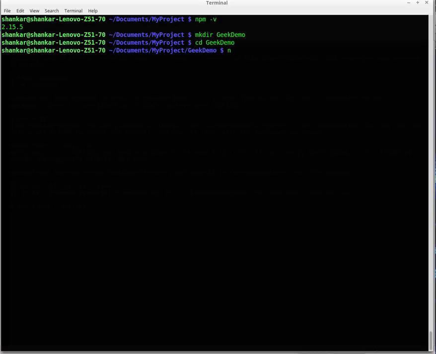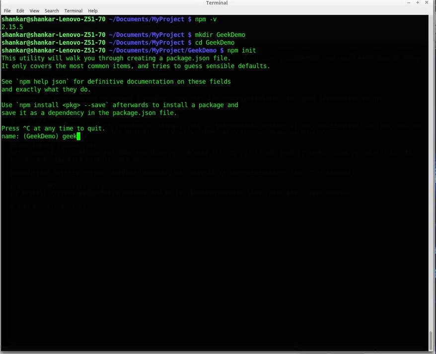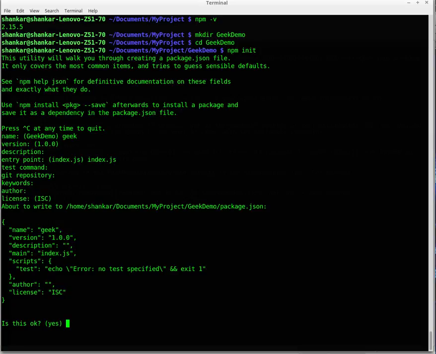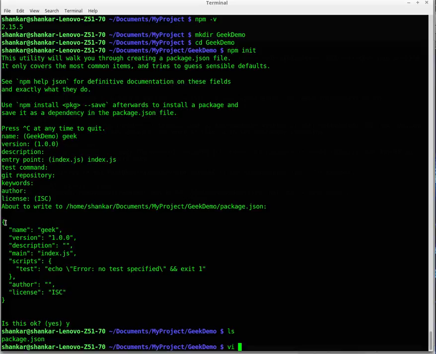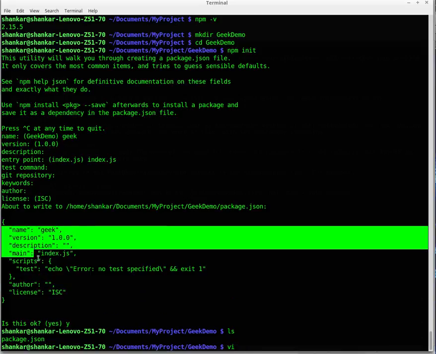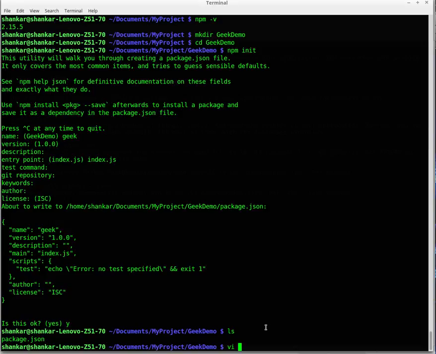Now to create a project in Node.js, you have to use npm init. Give name, then you can skip these things. Yes. Now you can check that one package.json has been created, where it will be keeping the different requirements. This is nothing but package.json. Okay.